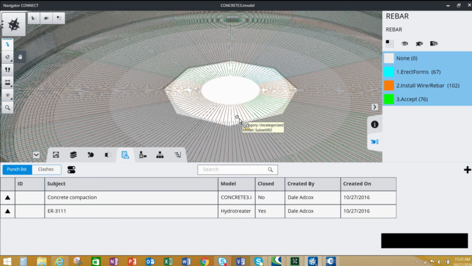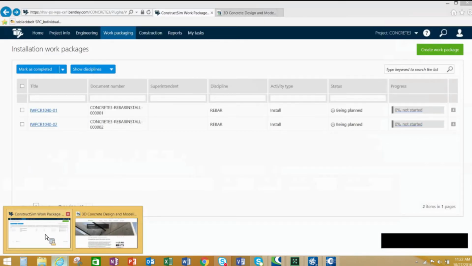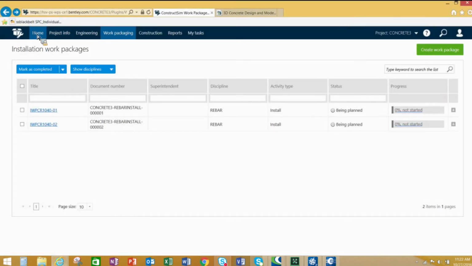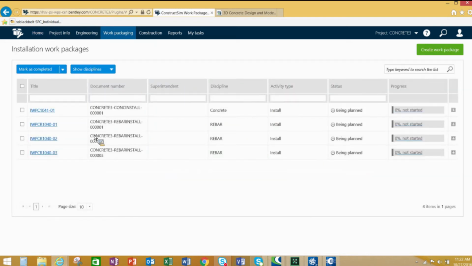So you get to see seamlessly all of the work packages that have been created, any issues, and then create your own status visualizations based off the attributes in the data. So really a true data-rich environment. So I synchronize the model, and when I synchronize the model, I'm going to come back. And you can see the two that I added.